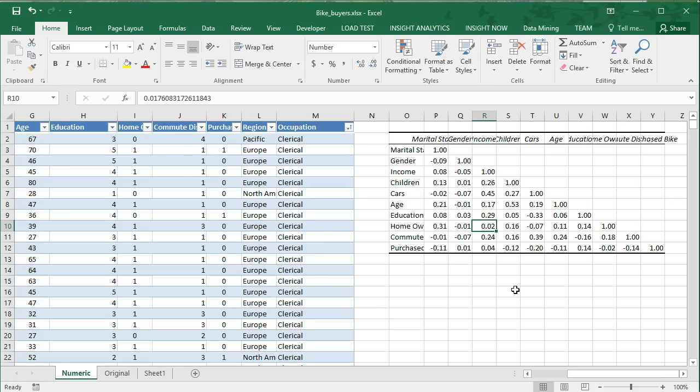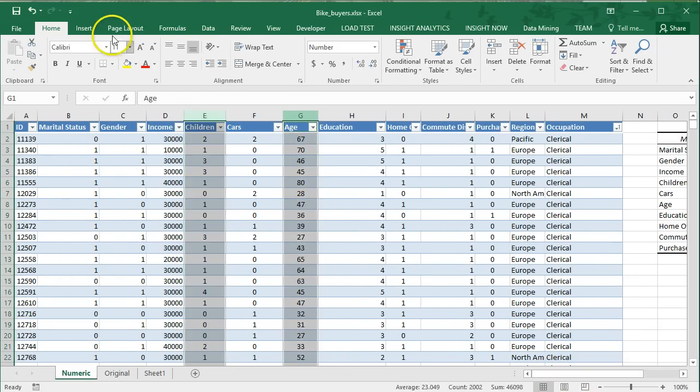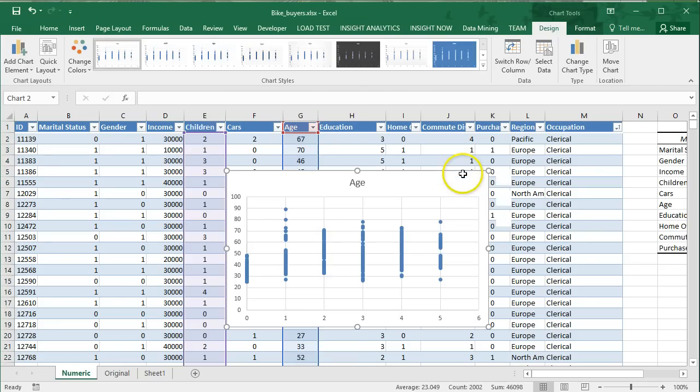Now let's find one that's opposite. What's the biggest one you can see here? How about age to number of children? That kind of makes sense, right? As people get older, they have more kids. That's the highest one on the board. Let's plot that one and see what it looks like. So here's children and age. Insert a scatter plot. Here it is.